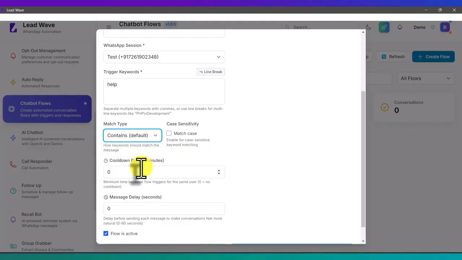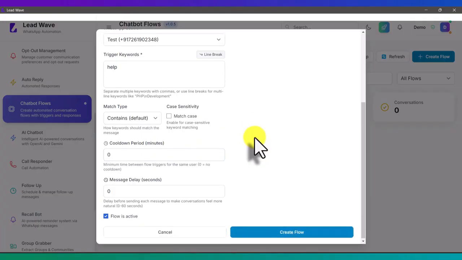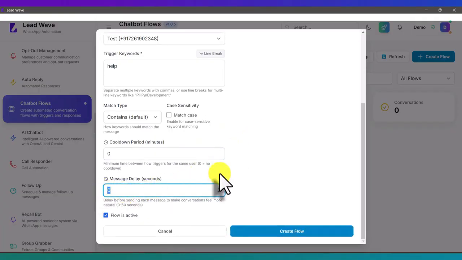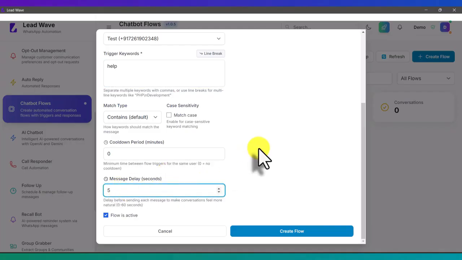Okay, the cool-off period is the same as I explained in the last video on auto reply. So whenever a customer keeps sending help, it will not trigger for the minutes which you specify here. Okay. Message delay in seconds, you can specify 5, 10, whatever you want. So when the customer messages this keyword, it will not immediately trigger the chatbot flow. It will wait for 5 seconds and trigger. Okay. The flow is active.